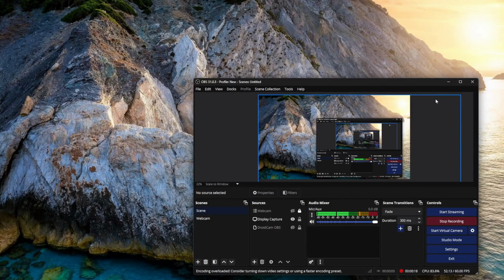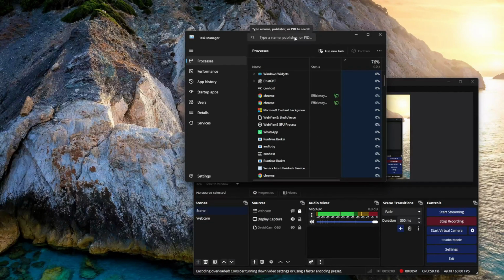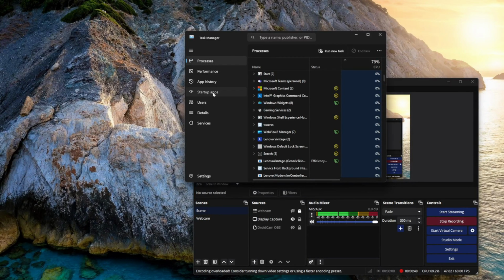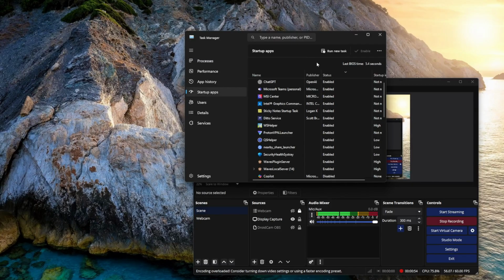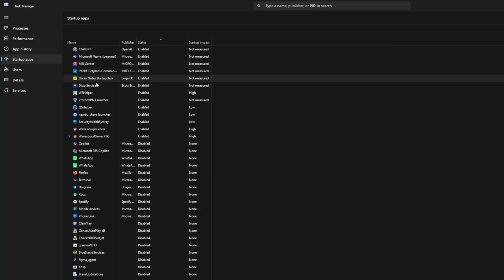Now, the first thing is to open the task manager, and to do that, you'd want to press the Shift button plus the Control button plus the Escape button. Alright, so once the task manager has been launched, the next thing is to click on startup apps just midway down the options, and once the startup apps has been opened, we'll just scroll to find Proton VPN from the list, which is right here.